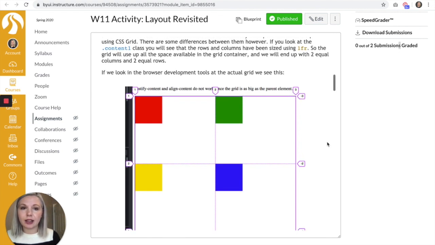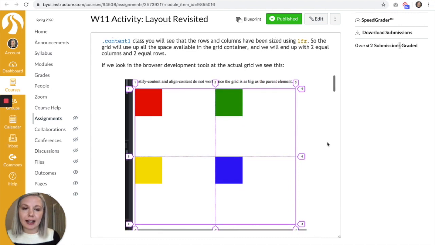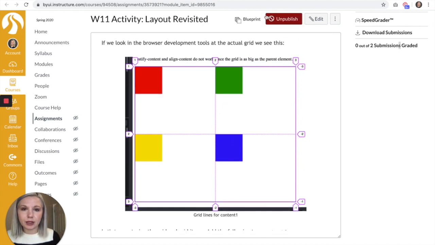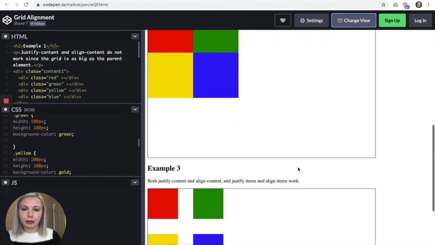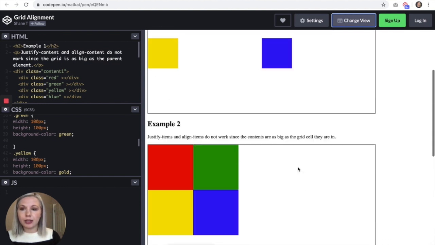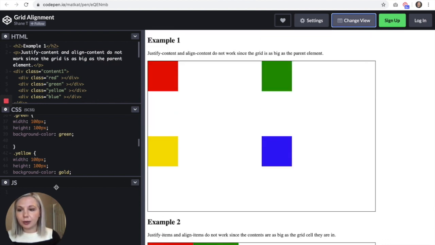There are some differences between them, however. If you look at the Content 1 class, you will see that the rows and columns have been sized using 1FR. So the grid will use up all space available in the grid container. And we will end up with 2 equal columns and 2 equal rows. If we look in the browser development tools at the actual grid, we see this. So let's go do that real fast. So first, let's make sure that we see all 4 of them. We can do that. And then it mentions content 1. Also, we have no JavaScript, so I'm just going to collapse that entirely.